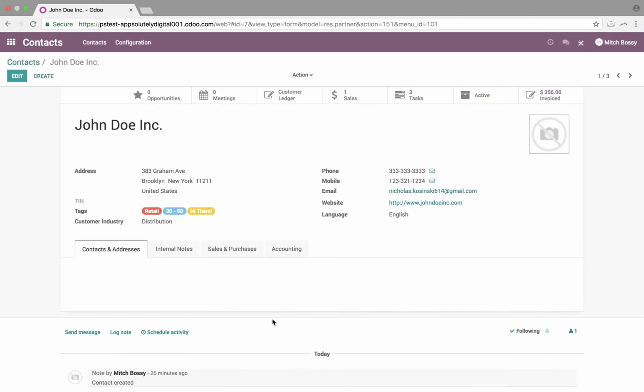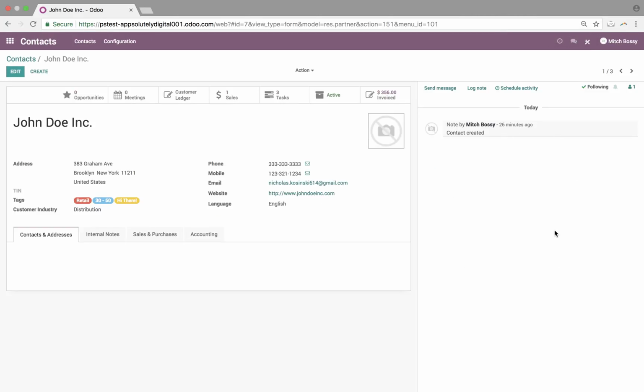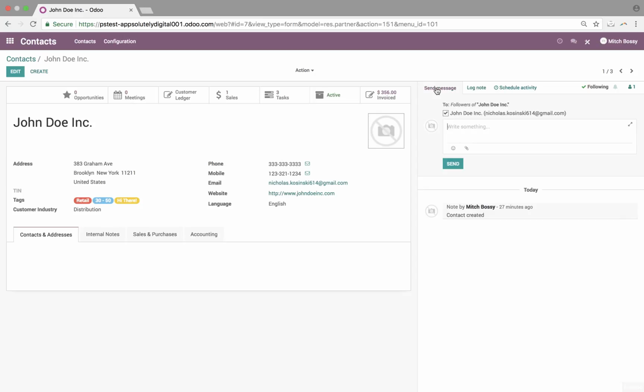Lastly, what I want to talk about, and I'll bring it up here on the side, is our chatter. Every record that you see in Odoo is going to have a chatter associated to it. The purpose of the chatter is to track all historical actions as it relates to any particular document in our system. Not only can you see when I created this record, but you can also send messages out to John Doe at this email right from the system.